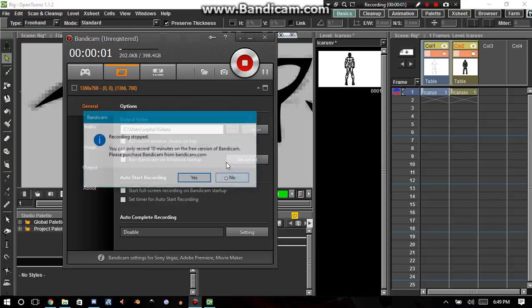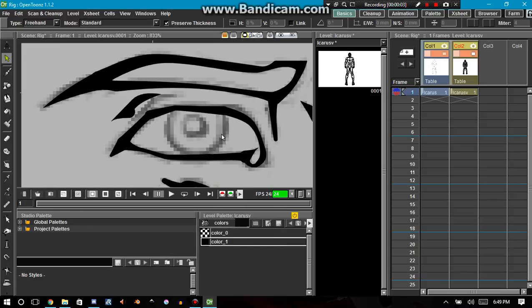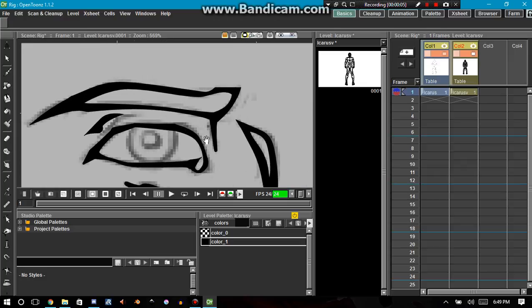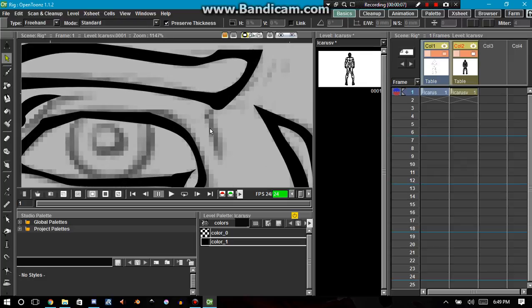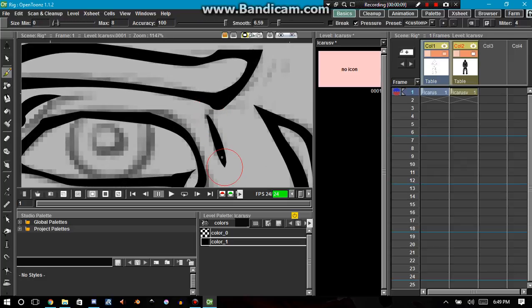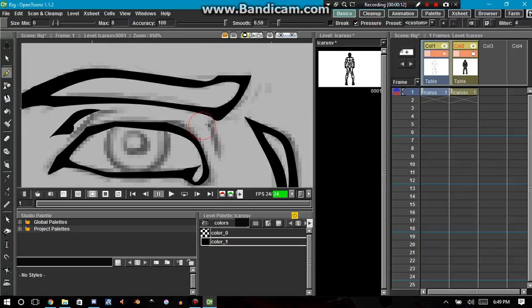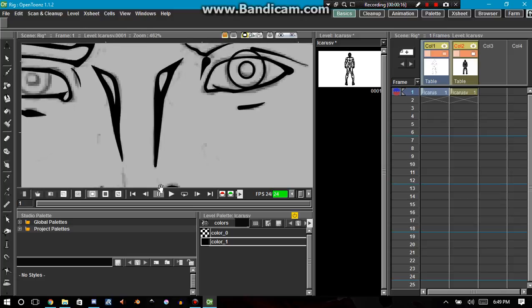Hello guys, this is Orphanlast, and today I'm going to go ahead and continue with the cleanup process of this particular model that I've created. Some of it you're going to have to redraw a little bit, and some of it you're just going to clean up.